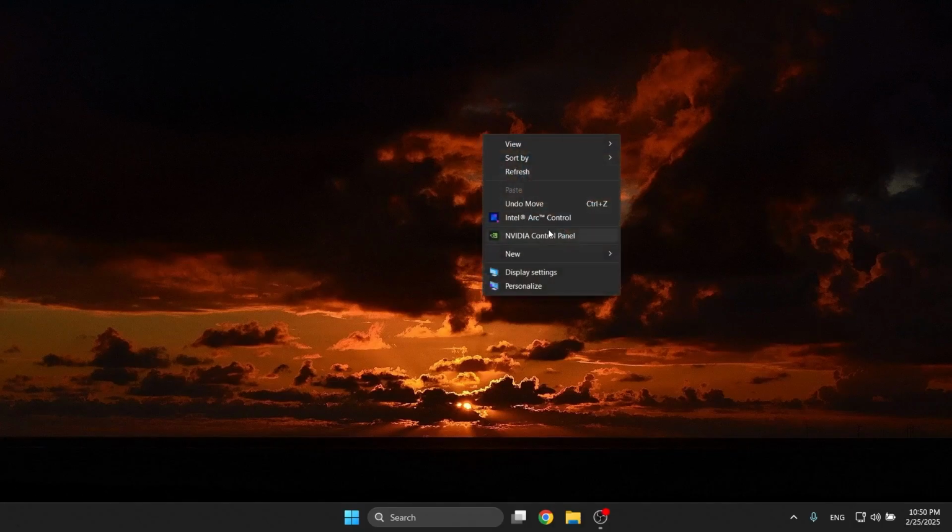First, right-click on desktop and select the NVIDIA Control Panel. If you don't see it, make sure you have the latest driver installed.